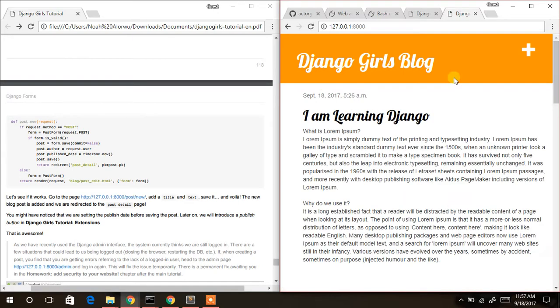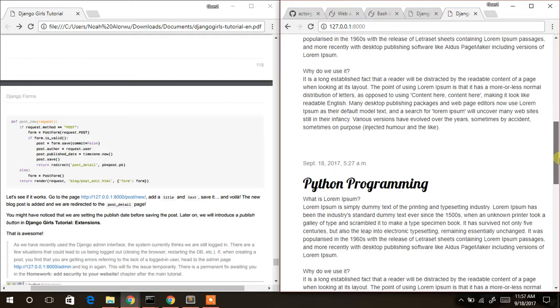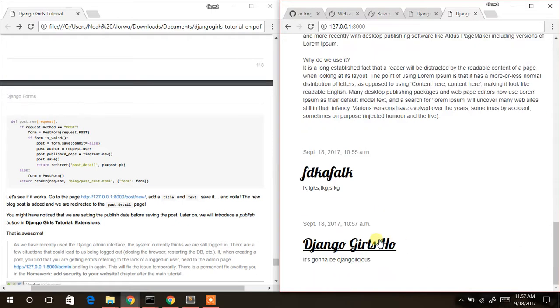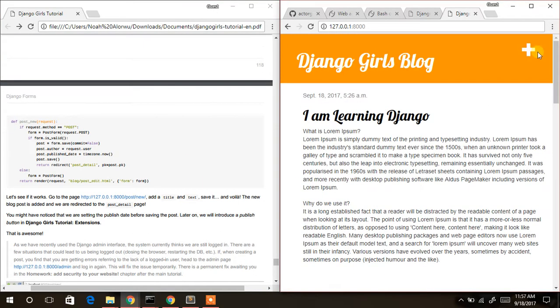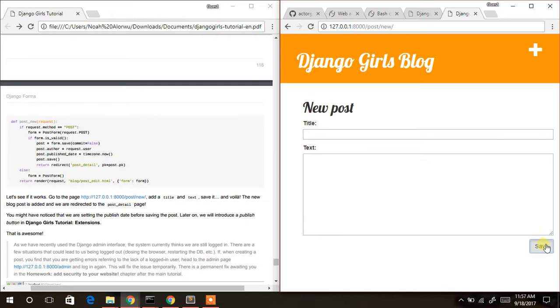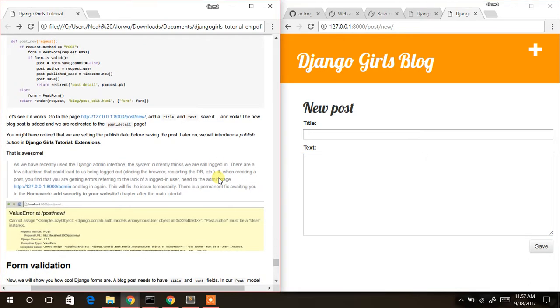Then we come back to the site, and we can come down. Then you can see Django girls who. Everything is there and working perfectly for us. So let's assume we want to create another post, and then we click on this, and then we say save. And it's telling us that we should please fill out this field. Nice one. So everything works nicely, and we are good to go.